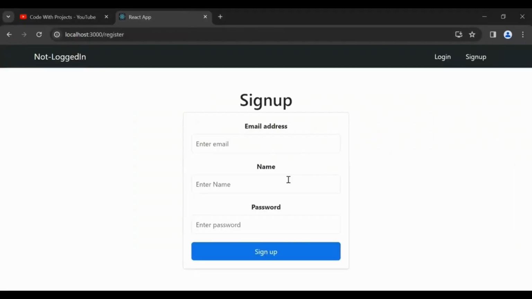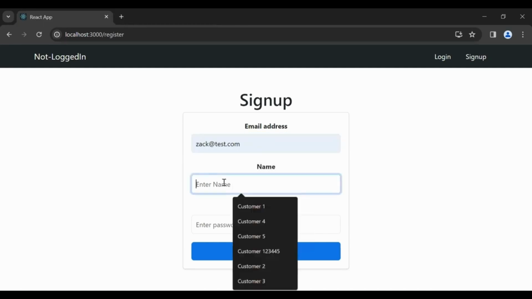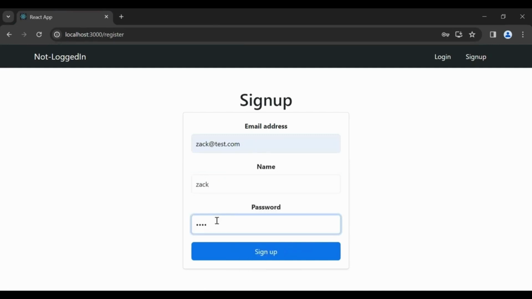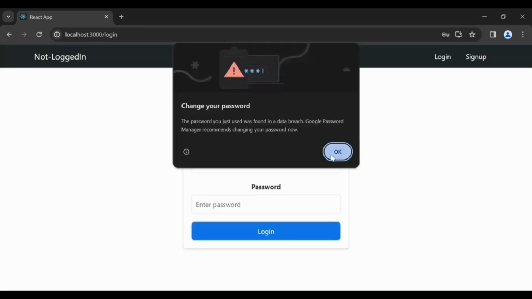Let's go to our UI. We have two components. First one is a login and second one that is a sign up. So let's sign up the new customer with the email zach@test.com, and here I'm going to add the name and the password, that is Zach. Let's click on this sign up to register the new customer. And you can see it's navigating us to the login component.